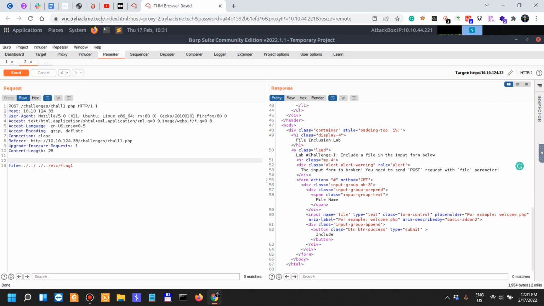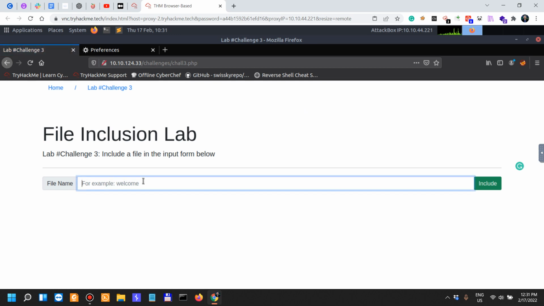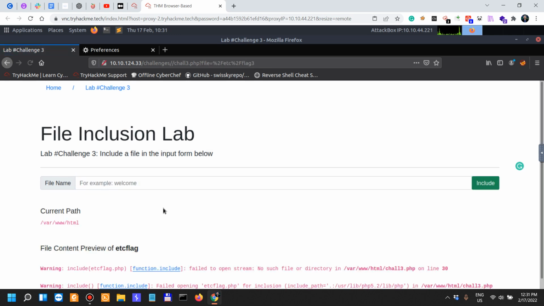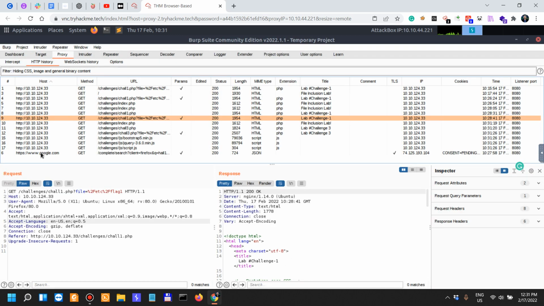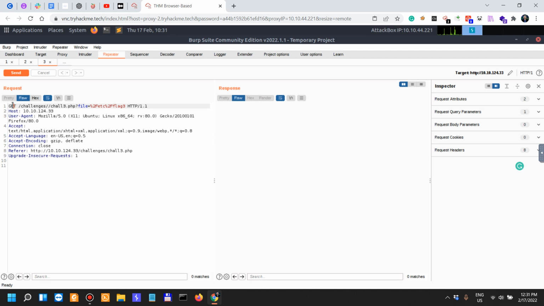Let's go back to challenge number 3 in the browser here. Include. Let's see what Burp got out of it. Challenge 3. Send this one to the repeater. Change get to post. And change file to 1, 2, 3, 4 @c flag 3 and the null byte.